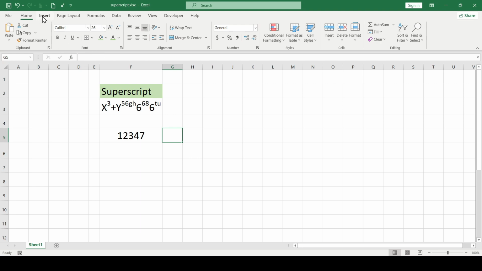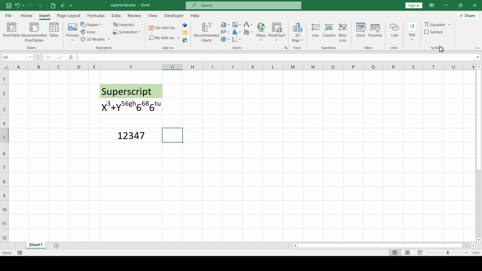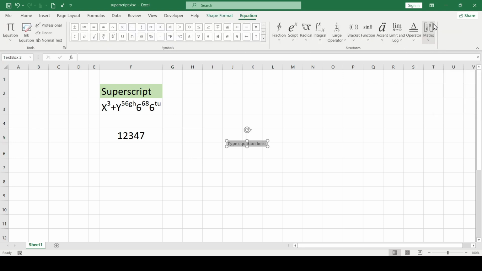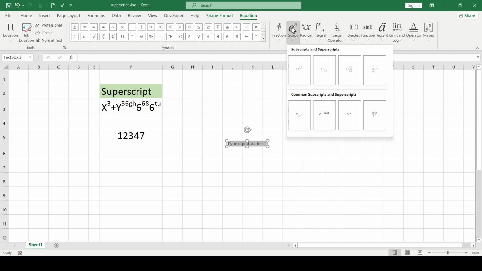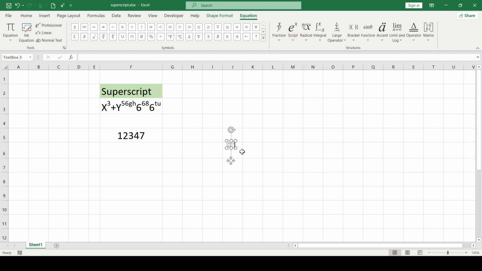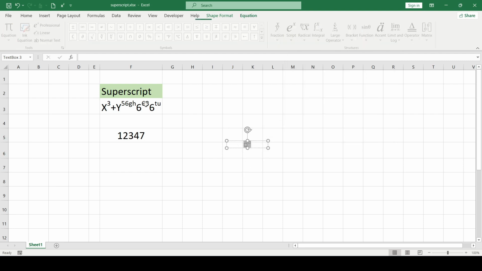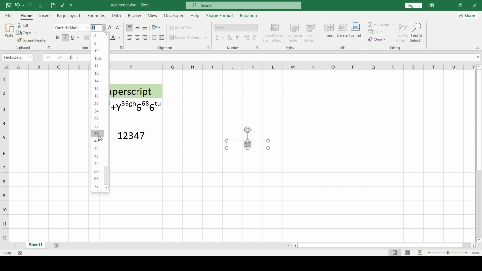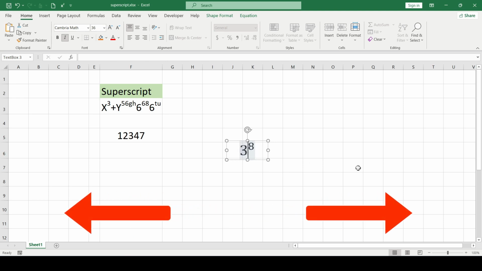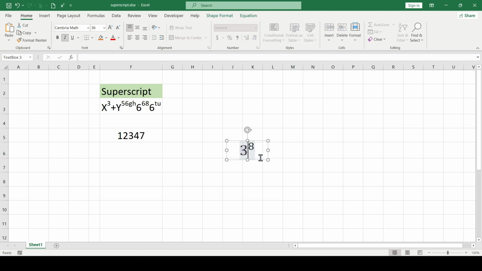Go to the Insert tab, and in the Symbols group we click the Equation button. An additional Equation tab opens. Here we click the Script button and select the superscript equation. For better visibility we change the font size of the equation and enter the required values. To move between the index and the main number, use the left and right arrows. You just need to remember that this equation can be inserted into a cell and used in other Excel formulas.